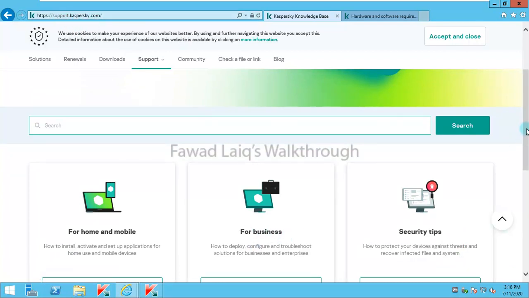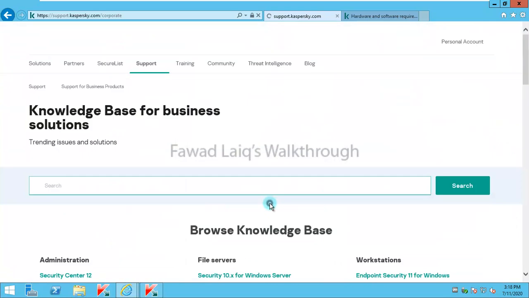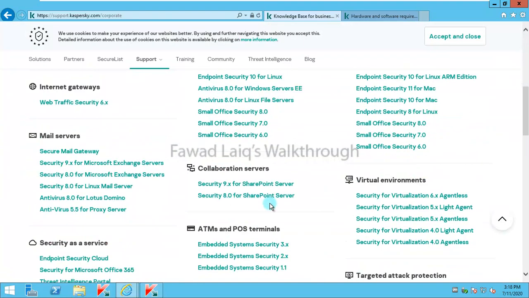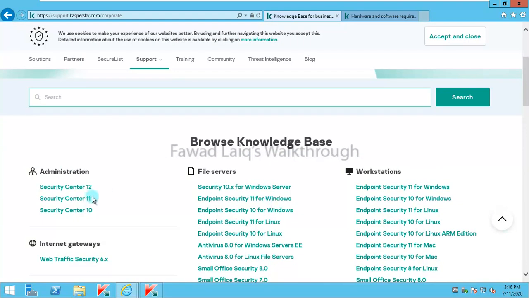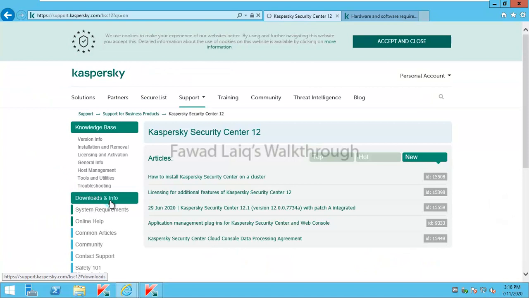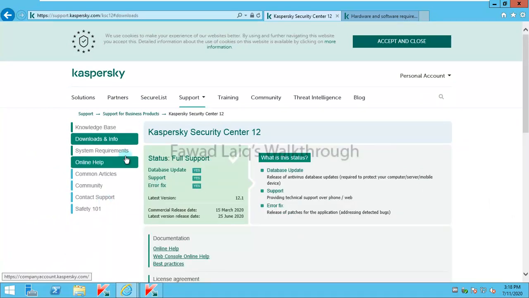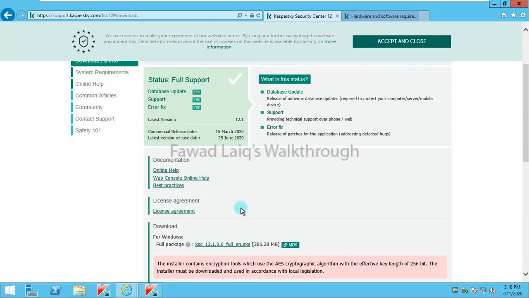Under business products, you can simply browse to them and you will see the whole list of the products which fall under business. So you need to go to Security Center 12. To download, you just need to click on Downloads and Info, and you will come down over here. You have Kaspersky Security Center 12.1.0 full version installation available.